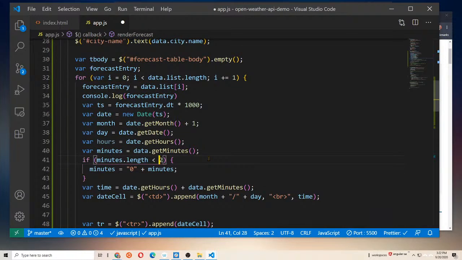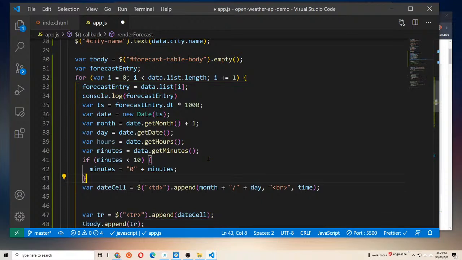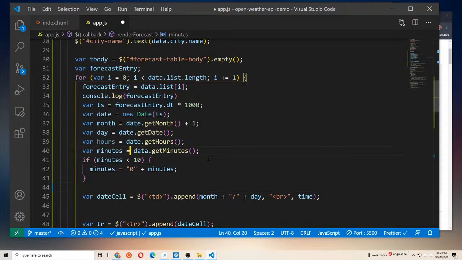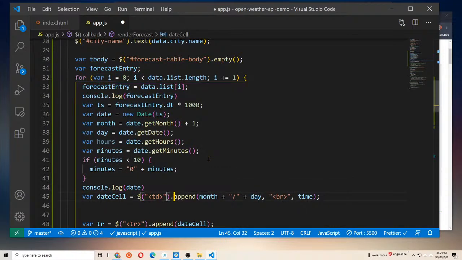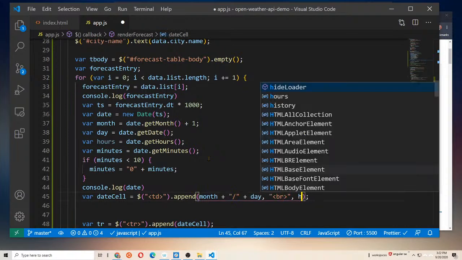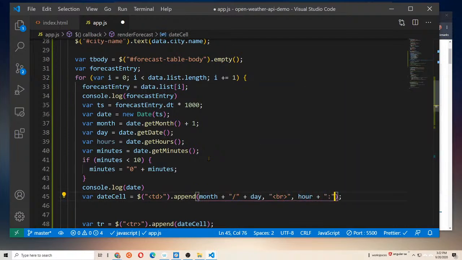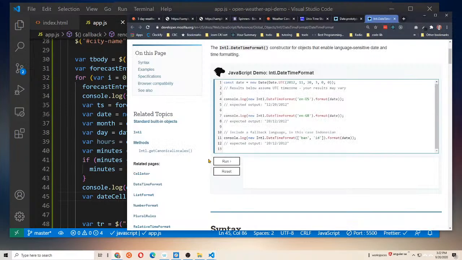Oh, minutes doesn't have a length. It's a number. So I can just say minutes less than 10, like so. Add a 0 to it. Perfect. Okay. Now I don't need time here. Instead, oops, I used data instead of date. Let's say date. Okay. Shoot, just console log date for me. And I'm going to say hour plus colon plus minutes in there. And then I need an AM or PM check.